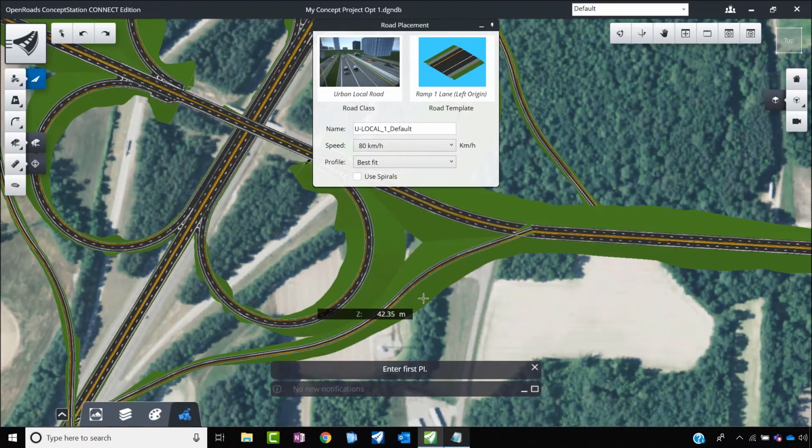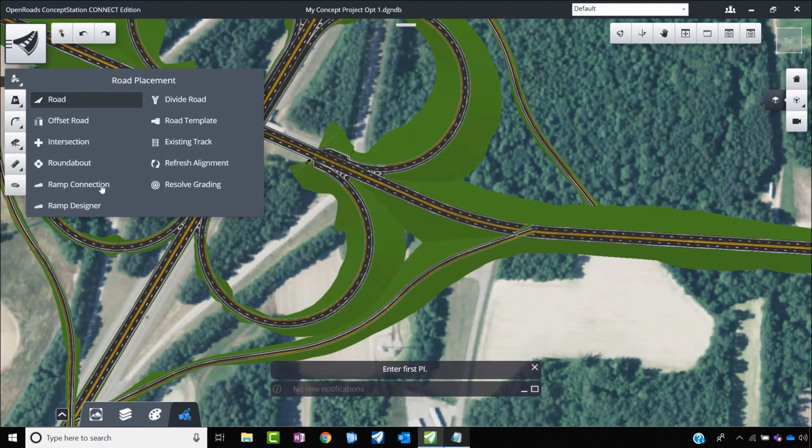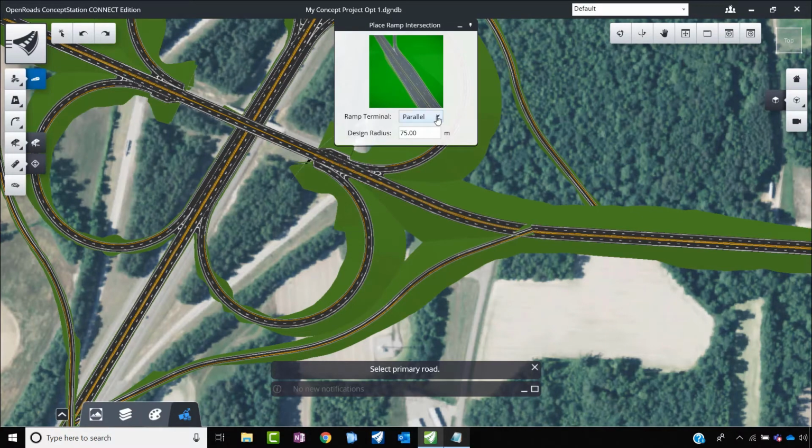So once you're done with providing the direct ramps, now go ahead in creating a ramp connection between the main roads and the ramps being created. So under this road tools, you have this ramp connection where you have the terminal types, parallel type and the taper one. You could preview it, how it would look. Say, let me take the parallel one and give the design radius, let it be say around 90 meters.